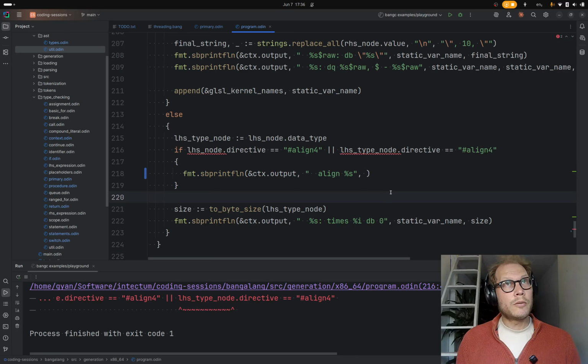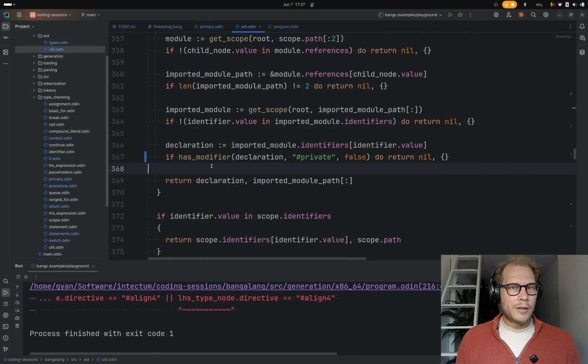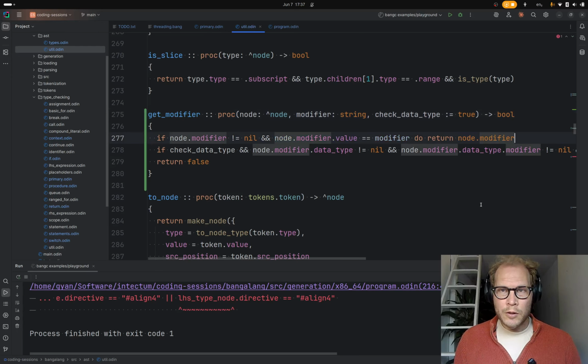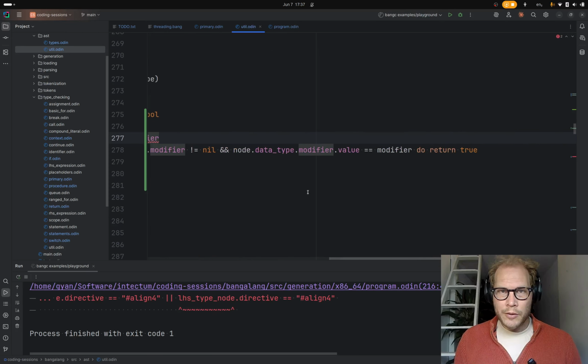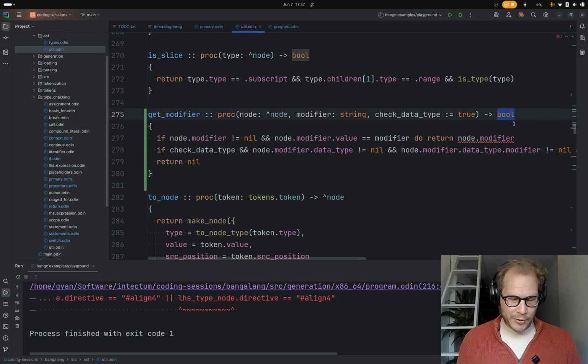Maybe we also need to do get modifier. Yeah, maybe instead of has modifier, we do get modifier, and we can compare it to nil. To return node.modifier, node.data type modifier, and nil. So if we return nil, that's the same as having returned false before.